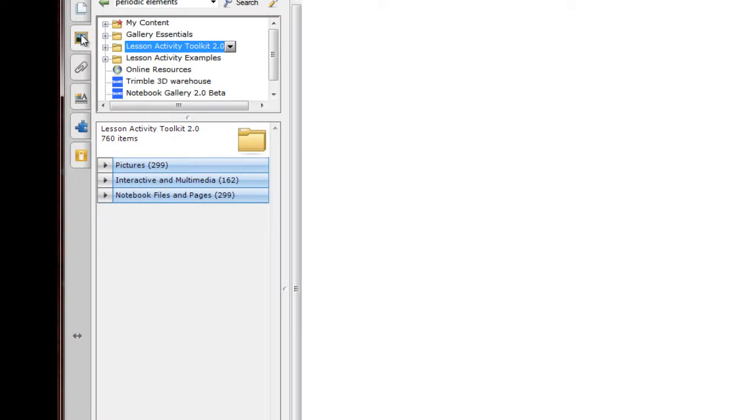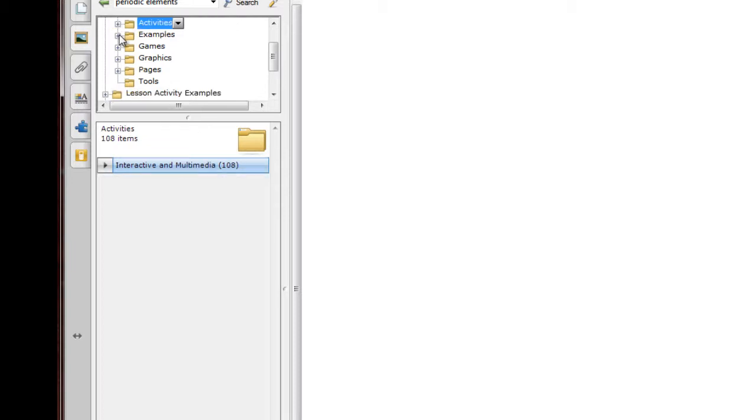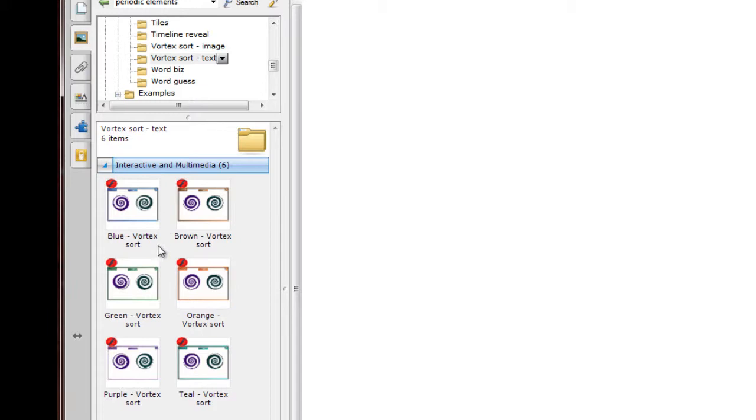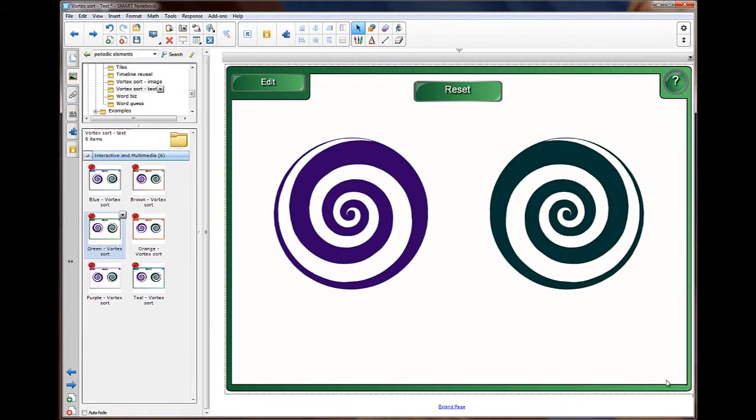I'm going to click on the gallery tab. I'm then going to click on plus next to the lesson activity toolkit. You can go find that example in the example section, or you can go to the activities section and scroll down till you come to Vortex sort text. Below you'll find the 6 different colors of the options. You can either double click or drag it into your page. I'm going to make this one a little bit smaller.